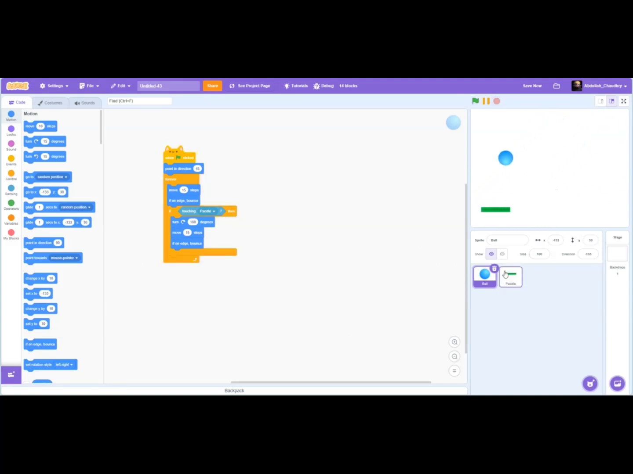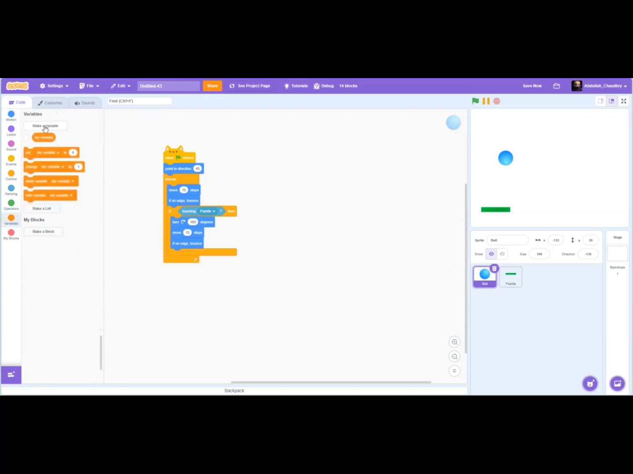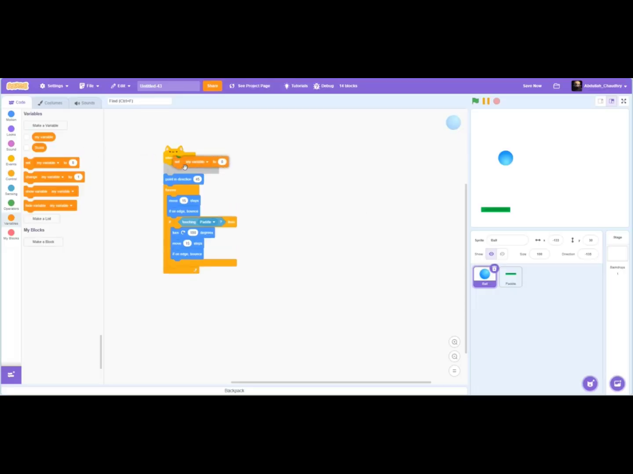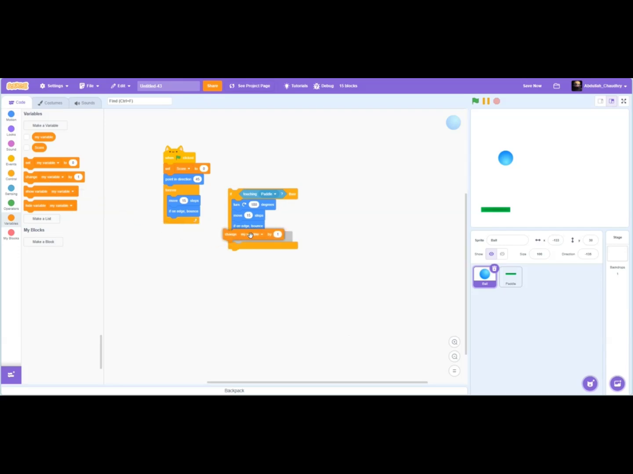But now this is pretty boring, so let's add a score function. Go on to the variables, create a variable called score, and keep it for all sprites. You're going to want to set score to 0 at the top of the code. Then in the if touching paddle block, you're going to want to take that out, do change score by 1, then add it back in.